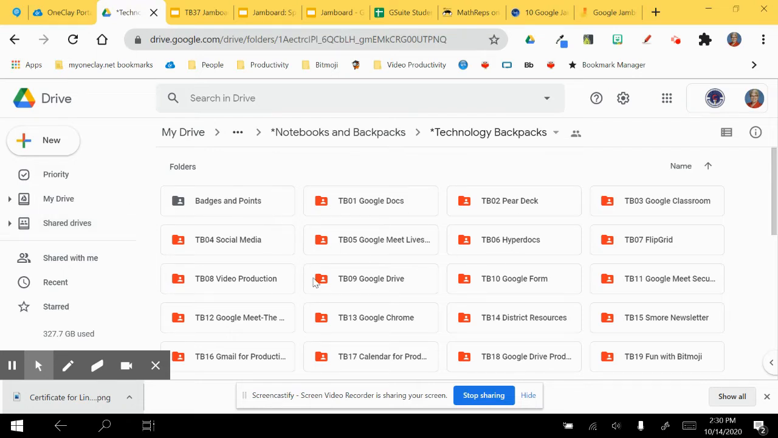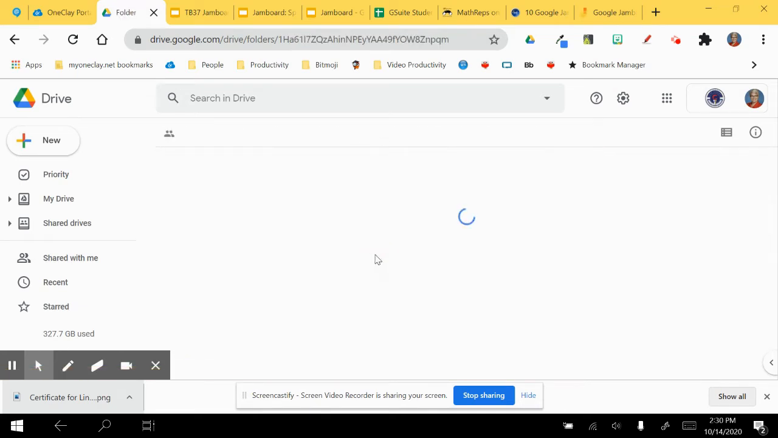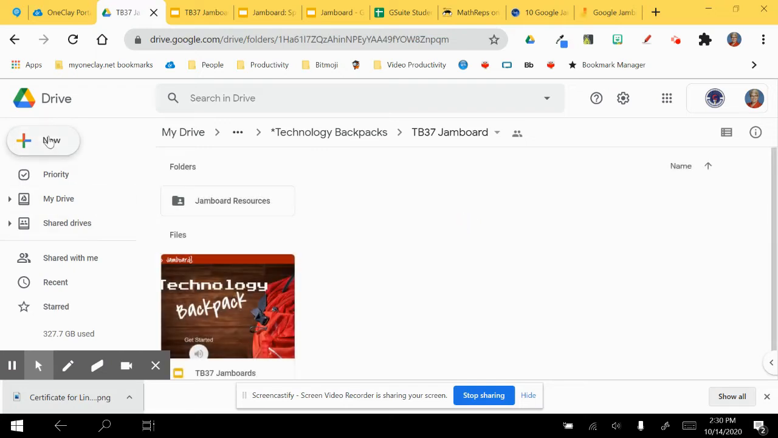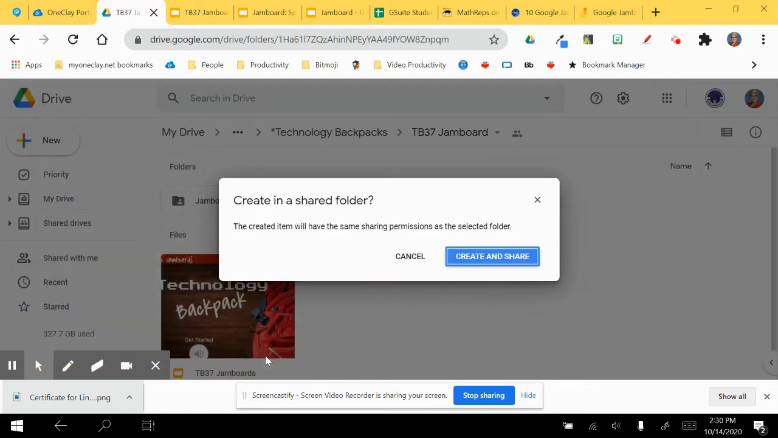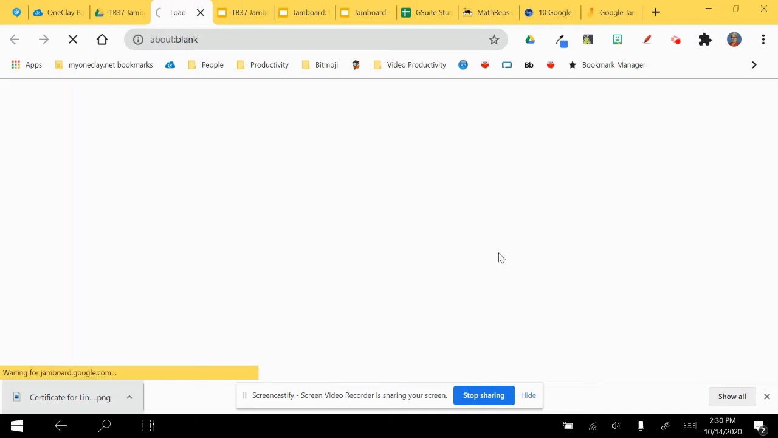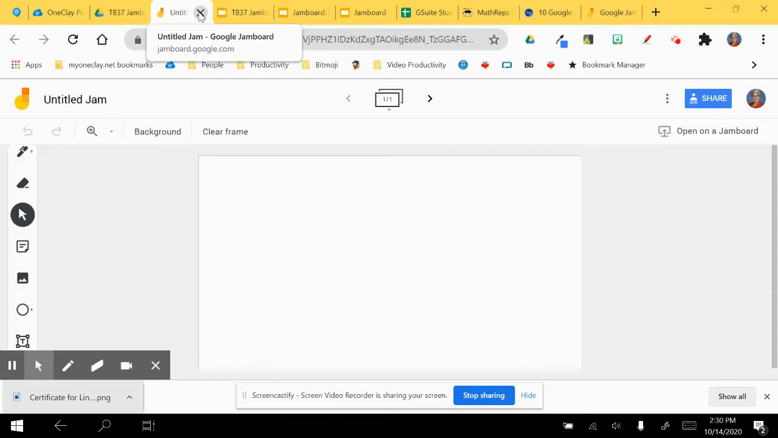So if there's a particular folder that I have that I would like to begin my Jamboard in, I can open up that folder, and then I know I can go to New and More, and over here to Jamboard. And now they have placed it there for you. So that actually creates a Jamboard and opens it up for you. So that is all the ways, 5 ways to find Jamboard.